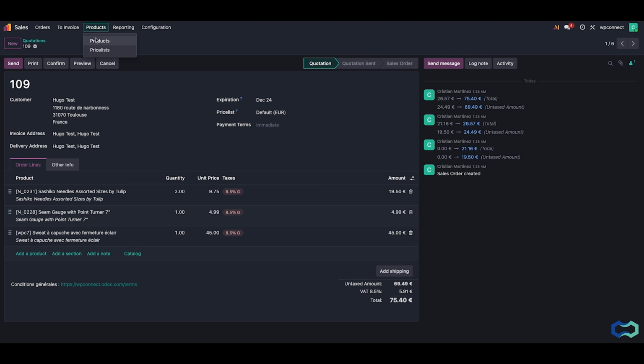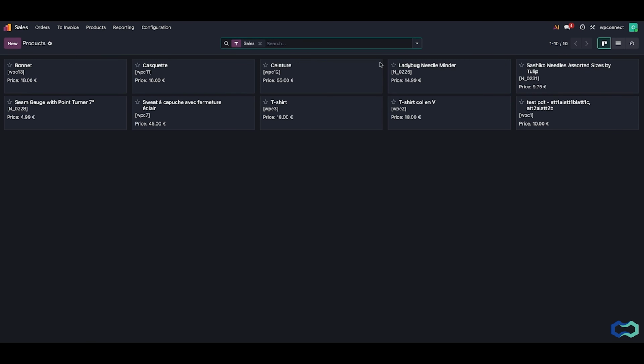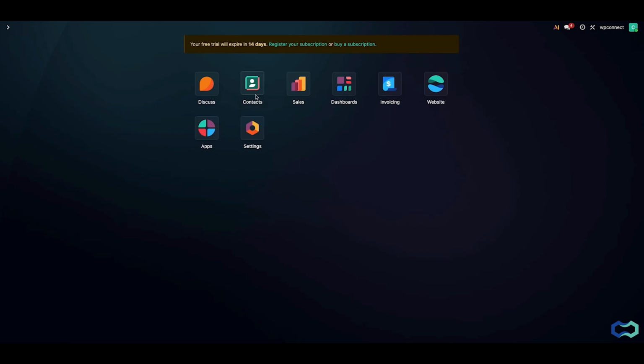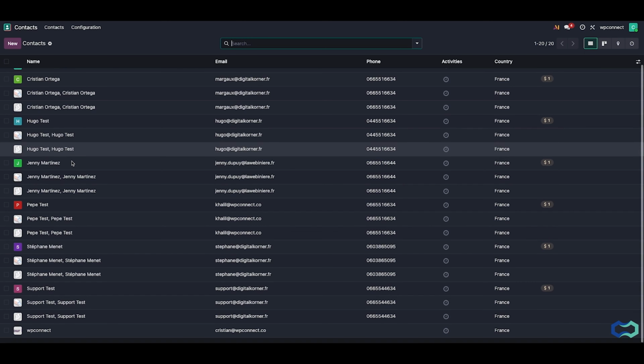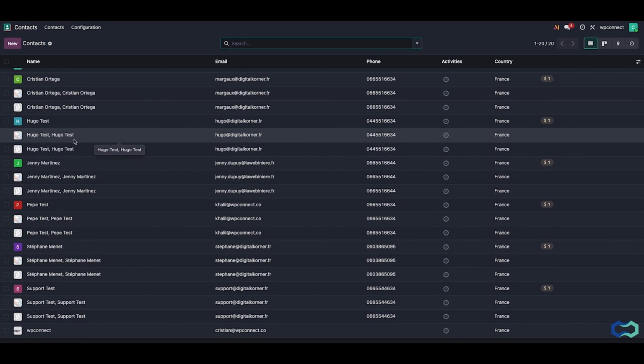And now, if we want to check whether the products have also been synchronized, we go to products and we can see that all the products have also been synchronized correctly. And finally, there are the contacts. So if we go to the contacts module, we'll see that all the customers have been created correctly.